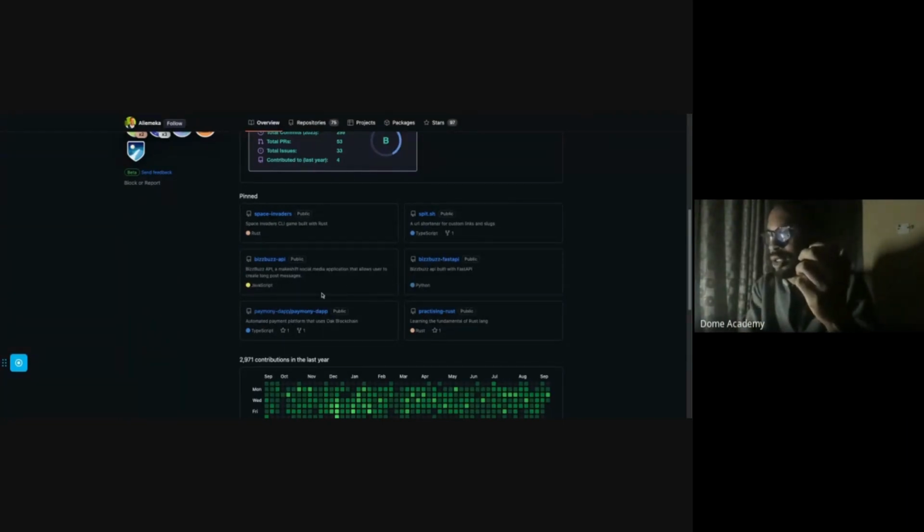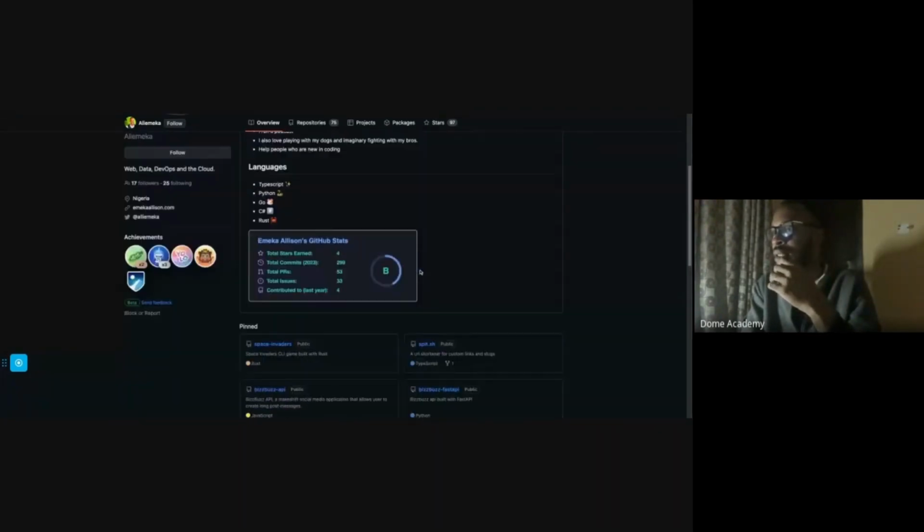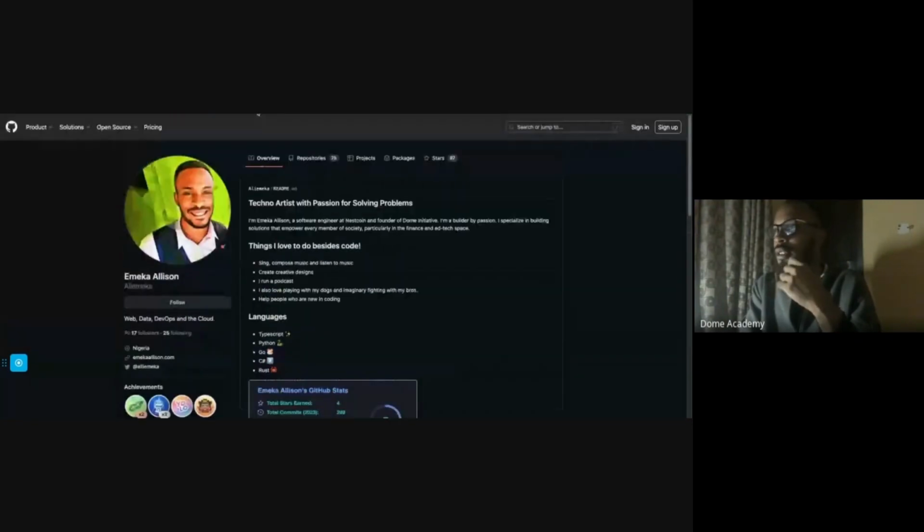I also created different documentation for it. I also worked on a DApp, a pay money DApp, which is an automated payment platform for automating payments. I also worked on a resource that I use for learning Rust. It has different stuff around the Rust programming language for people that want to learn Rust. So these are things about what I've worked on.